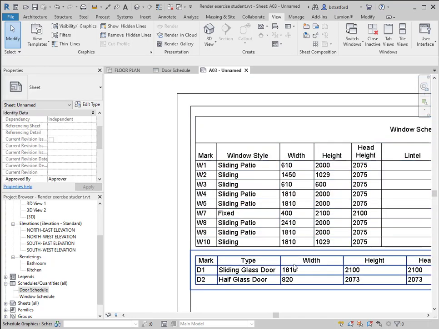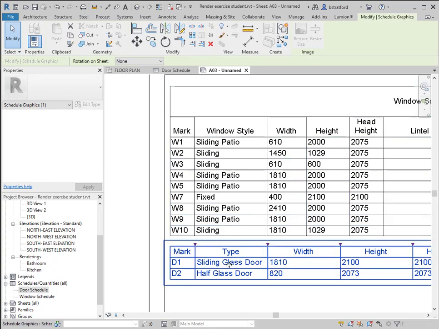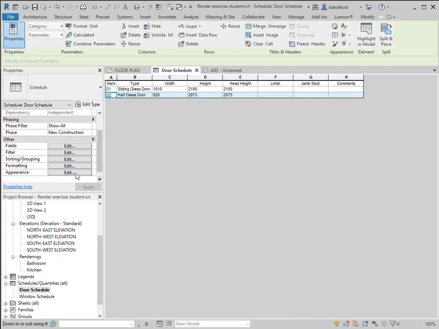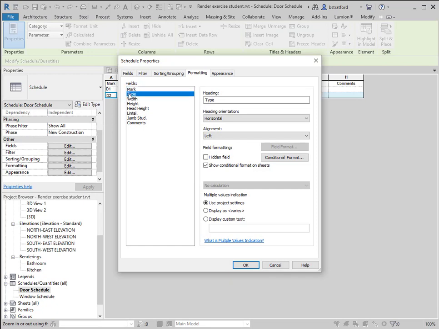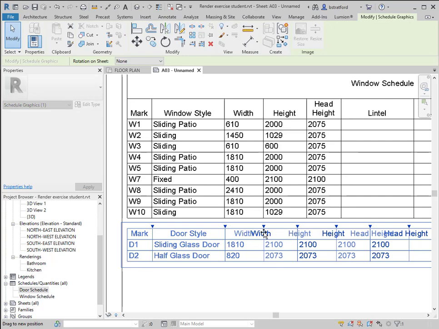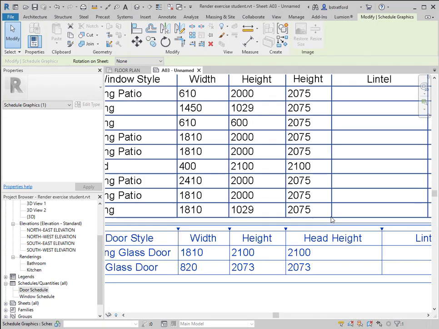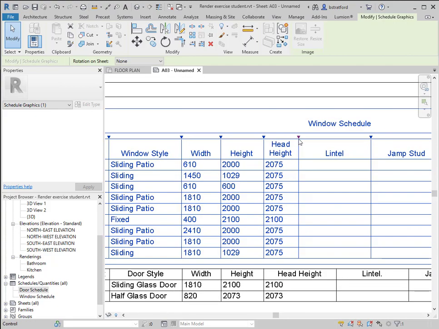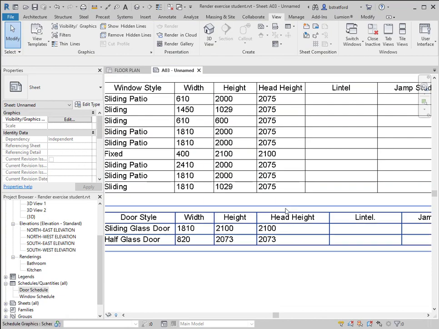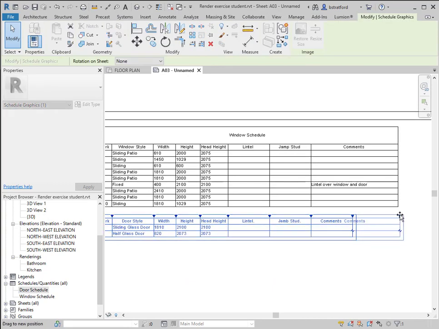The mark, I may as well leave those headings in place. So it says type, I might change that to read door style. So back to the schedule, back to formatting this time. So that type is the heading, door style. Okay, close that down. Window style, door style. The width can be narrowed down. They don't lock in, you just kind of have to get it roughly by eye. The head height, it's bunching up the text at the top there, so I'll stretch that back out so it puts it back into one. And stretch out the comments to match as well.